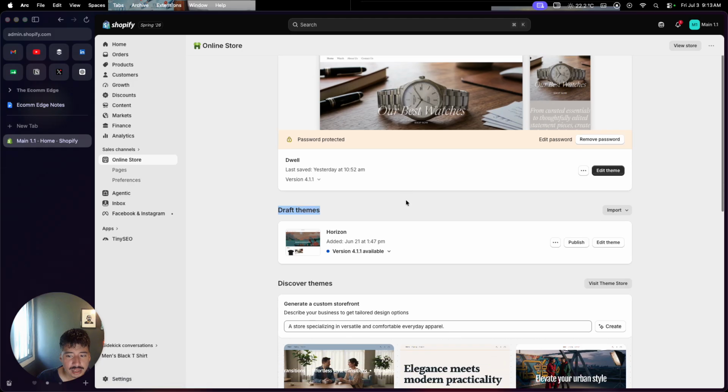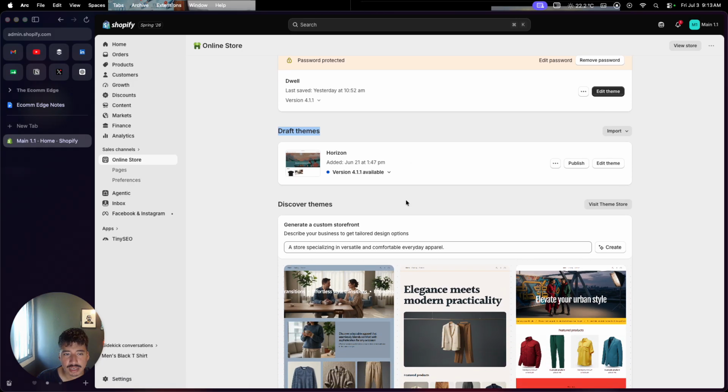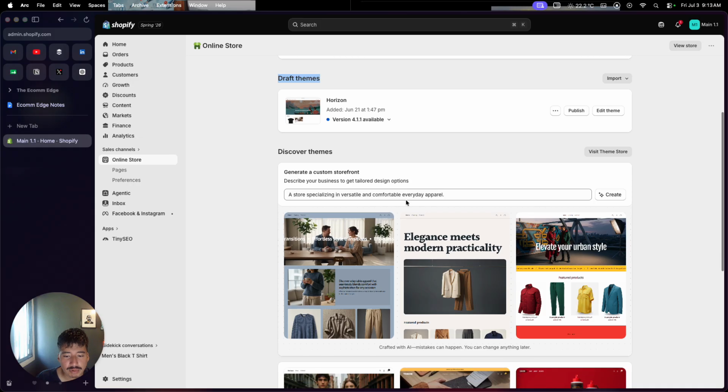This is the main theme. So if we go down below, you'll be able to discover new themes that you can add to your online store. First we have the AI theme creator, I guess you'd call it, where you can use AI to help create an online store.